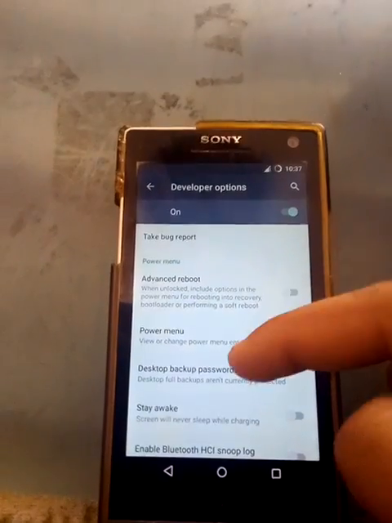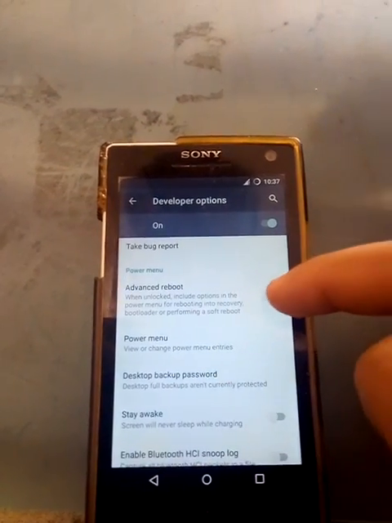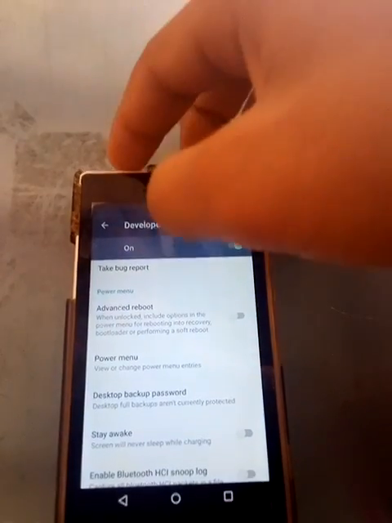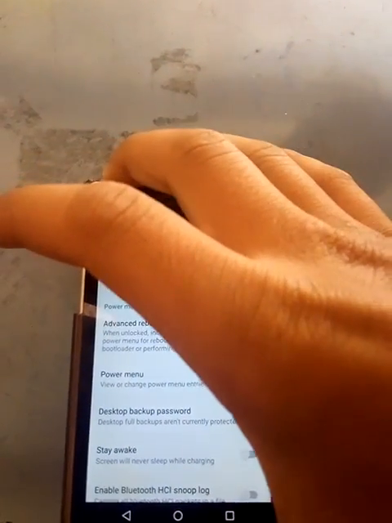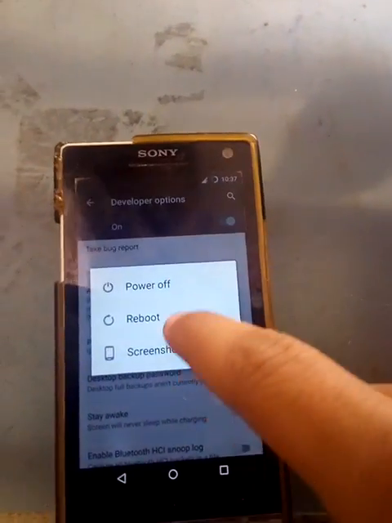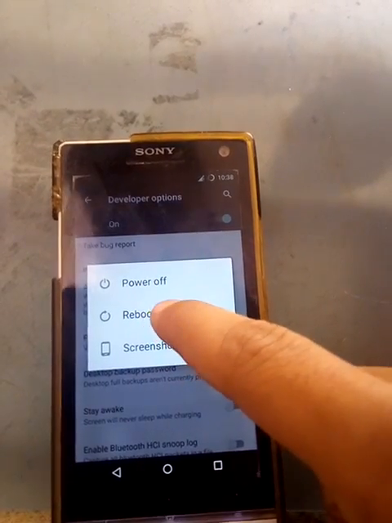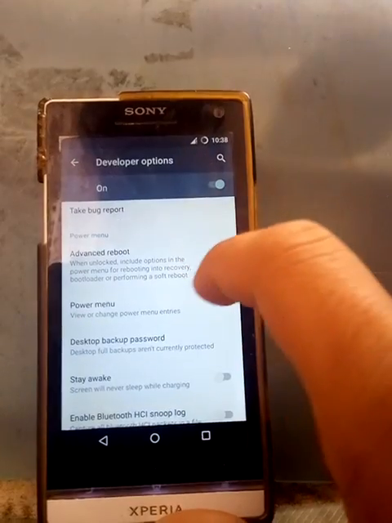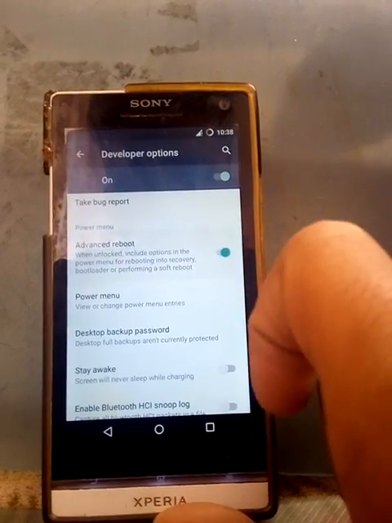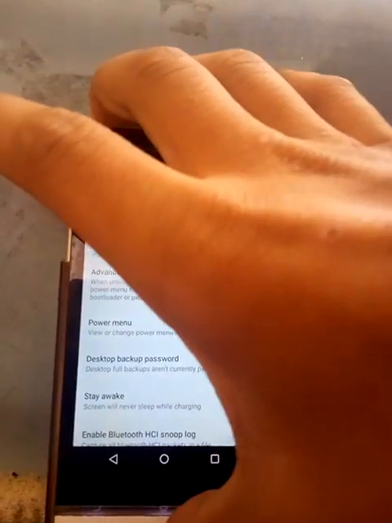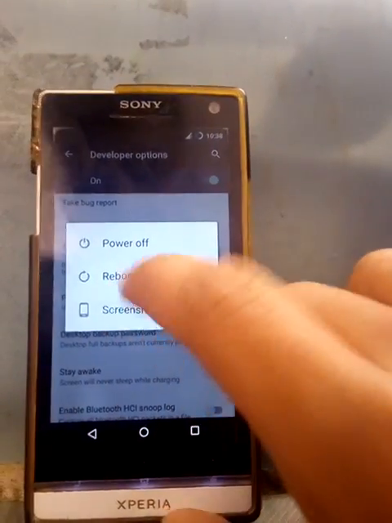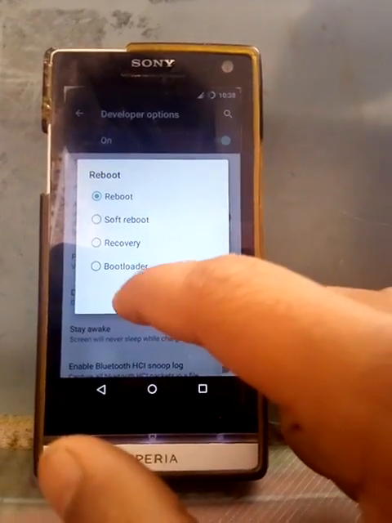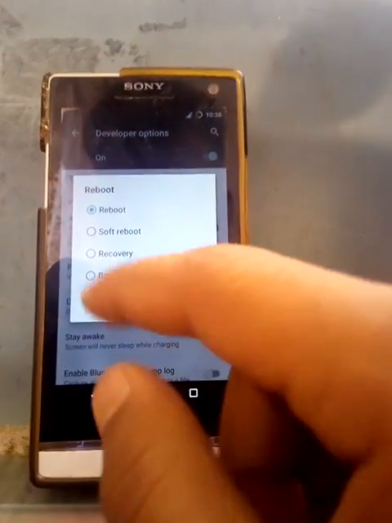The developer mode is turned on, and here you can see the advanced reboot option. So let me first show you what happens when I press my power button: it says power off, reboot and screenshot. In reboot you will only get the restart option, but after you unlock the advanced reboot, what you can get is reboot, soft reboot, recovery and bootloader.